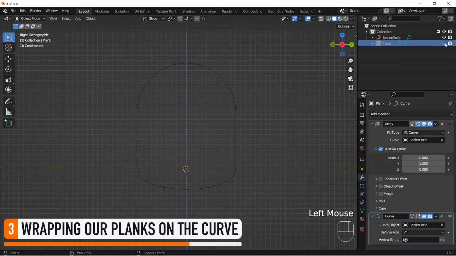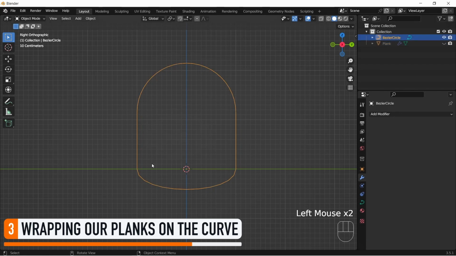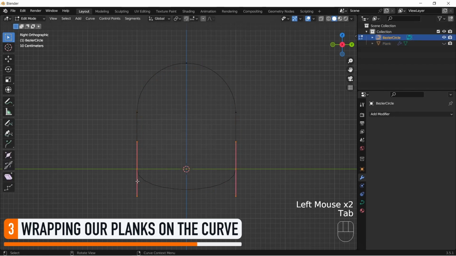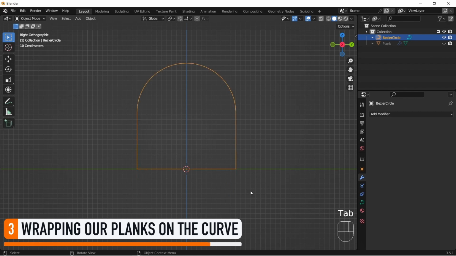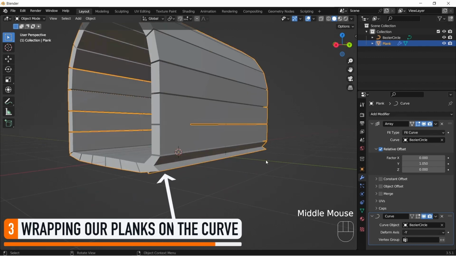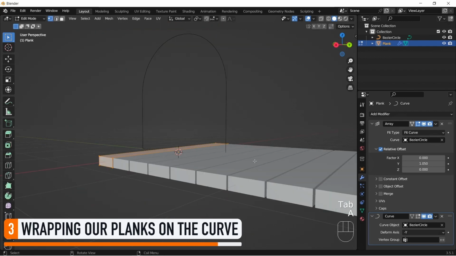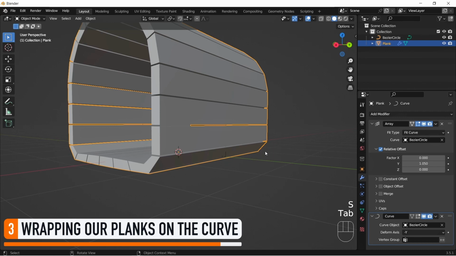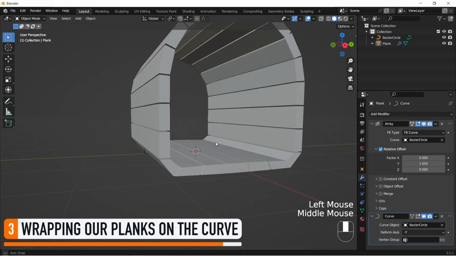So let's ensure that the bottom segment in our profile curve is really a straight line. To do this, we can select our two points and press V to bring up the handle type menu and choose Vector. This way, our two control points use straight handles, and so we get a flat edge. Also, note that if your planks don't fit well at the end of the curve, you can play around with the size or the spacing to improve the visuals. But in any case, there we go.